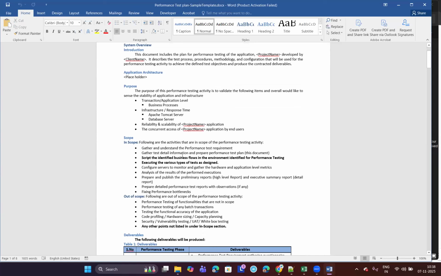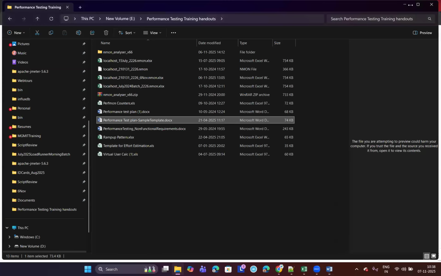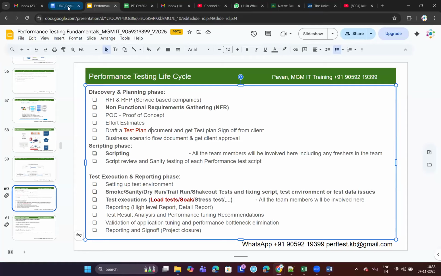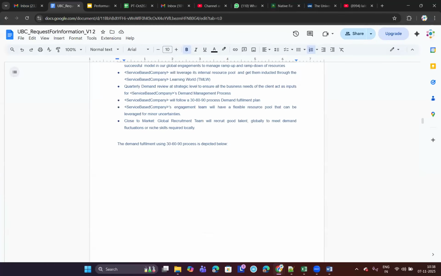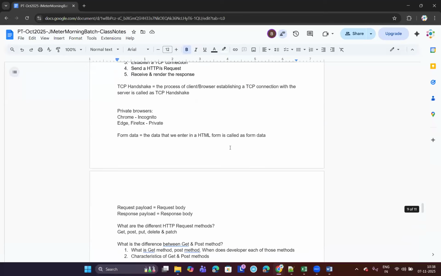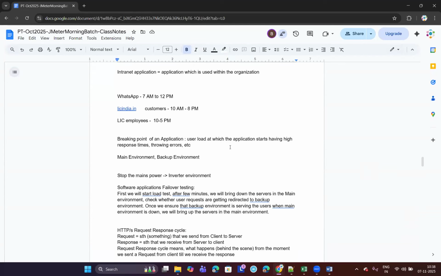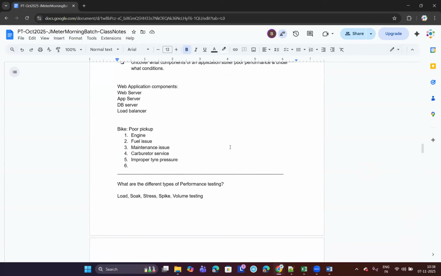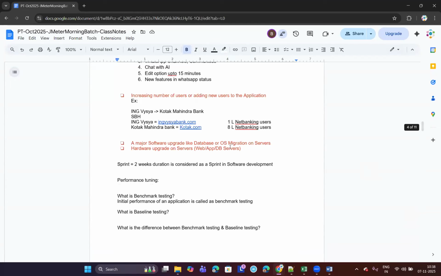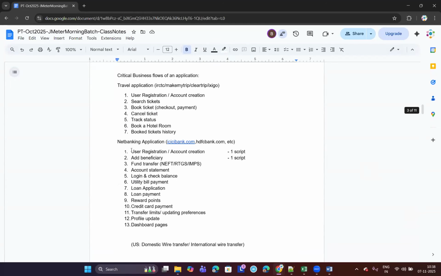And then you'll also ask the client, what are the critical business flows of the application? Did we discuss that? What are the critical business flows of a net banking application and a travel application? Yes, we have discussed it, right? If you want to do performance testing for any application, first we need to know what the critical business flows of that application are. These would be the critical business flows for a travel application, and these will be the critical business flows for a net banking application, right?